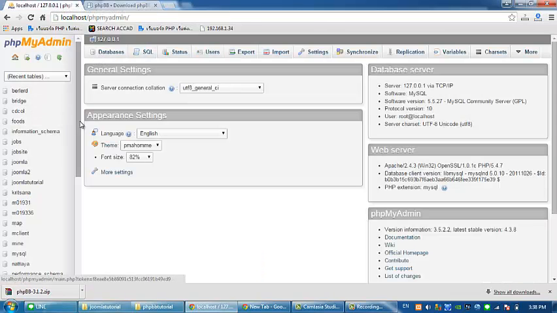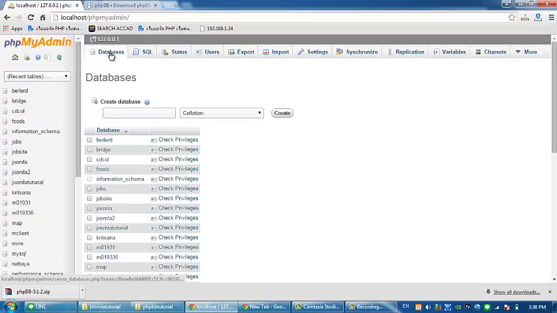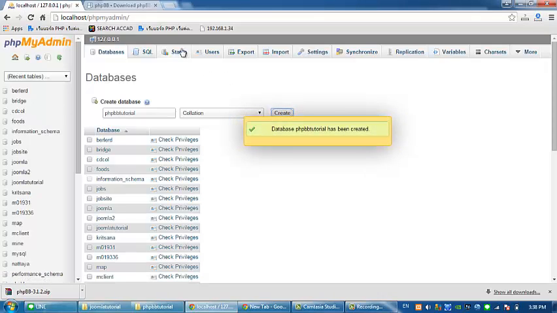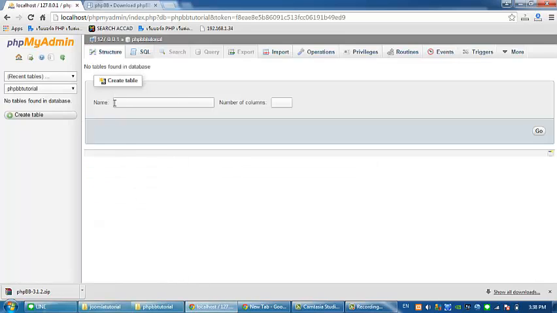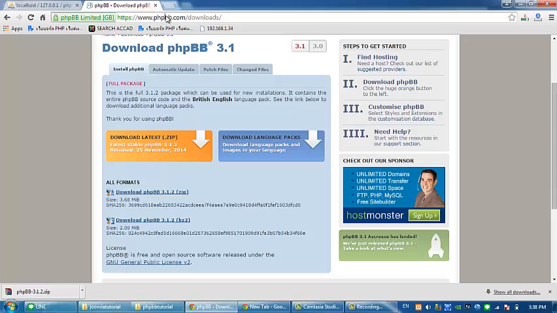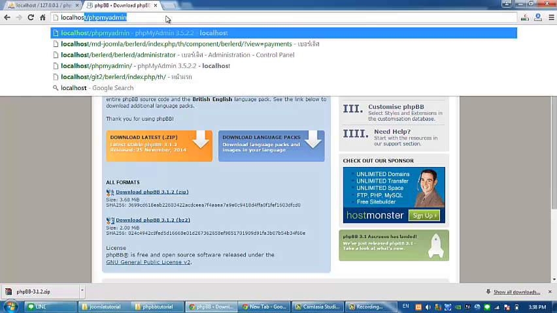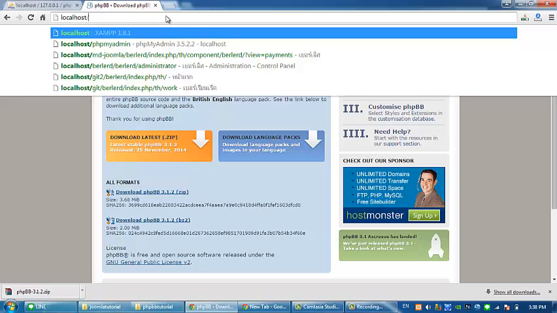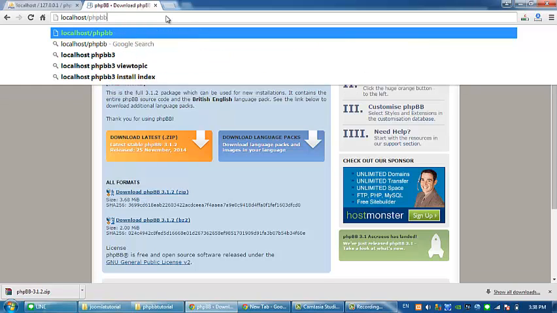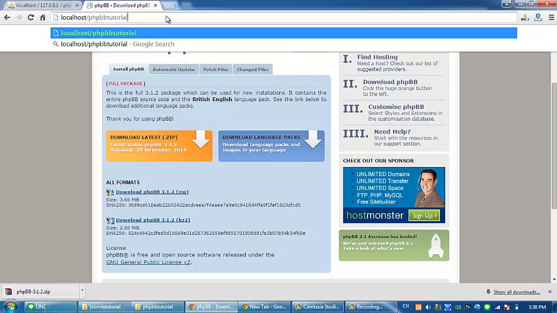First, we will create a new database named phpbb tutorial. Now we already have a new database, phpbb tutorial. Let's install the phpBB now. So the name of our folder, phpbb tutorial / install.